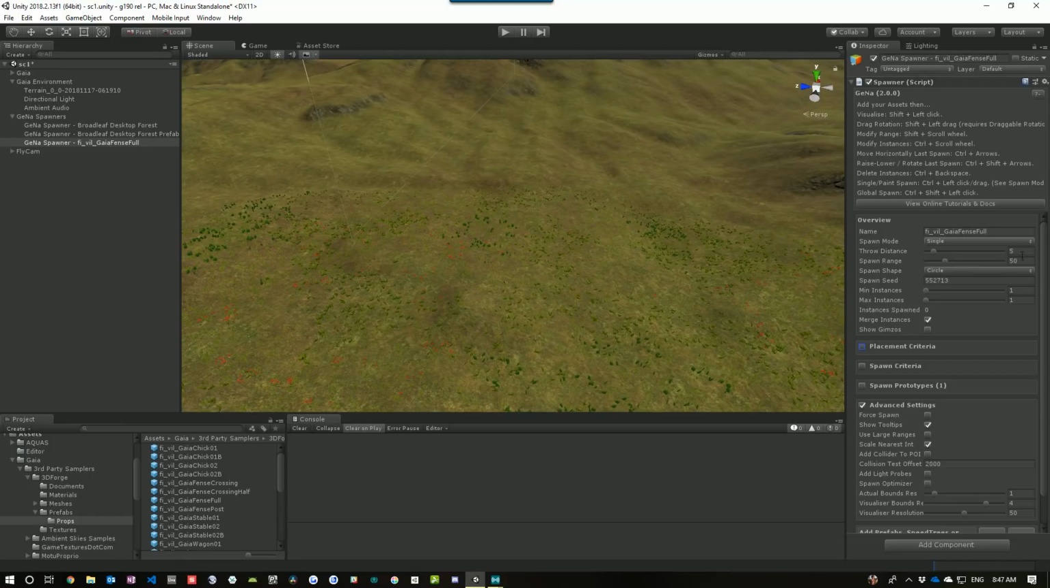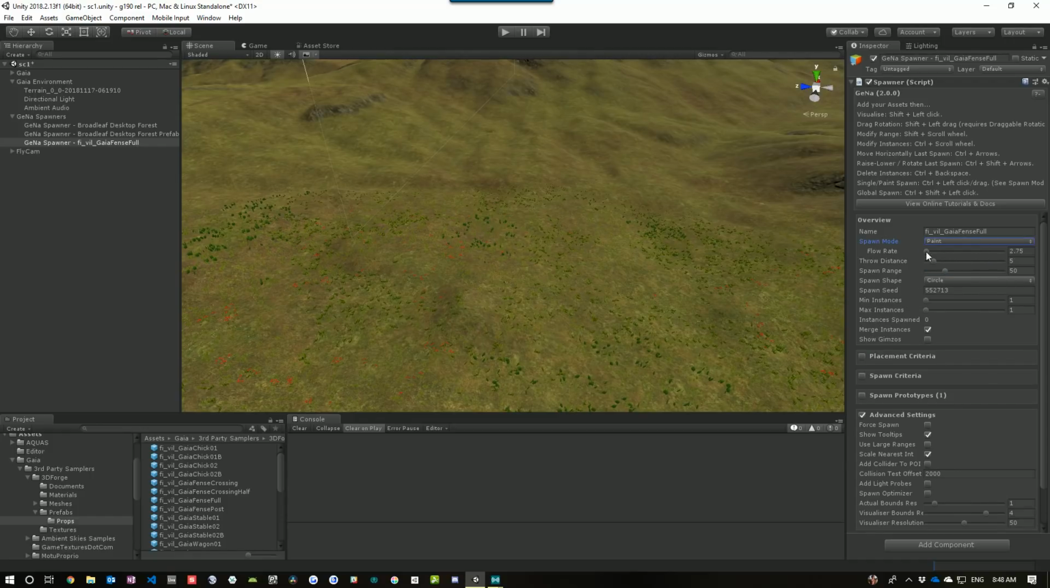So now we look at the actual spawn overview itself. We're not going to do a single spawn, we're going to do a painted spawn. You notice the flow rate is set to 2.75. The flow rate is the distance between each spawned object as we move along, or the distance between each attempt to spawn as we move along through the terrain. And it's picked that up automatically from the size of the object itself.